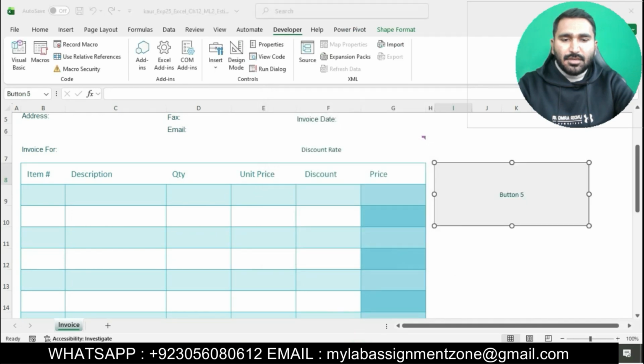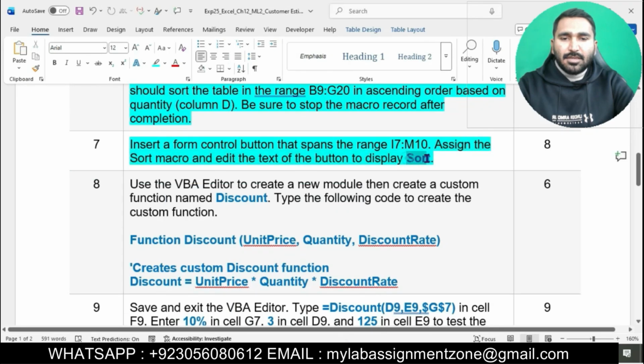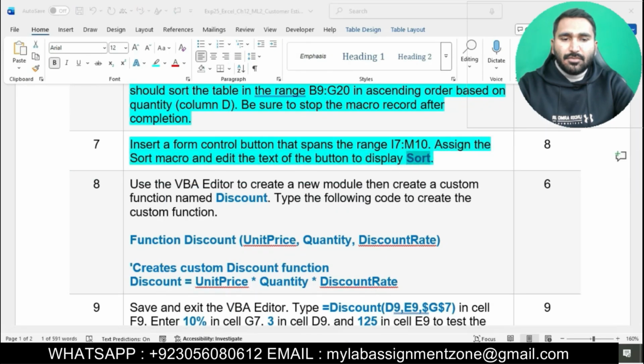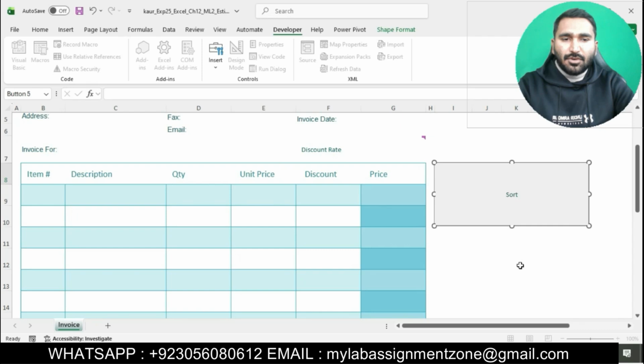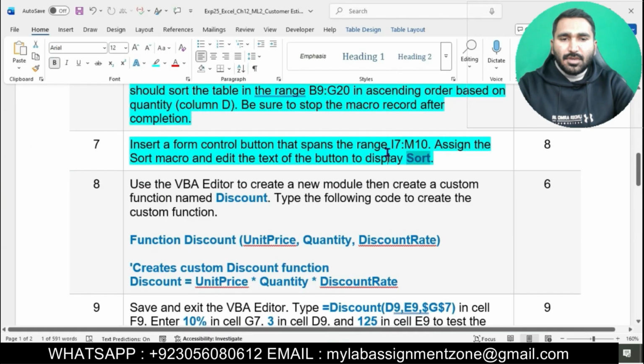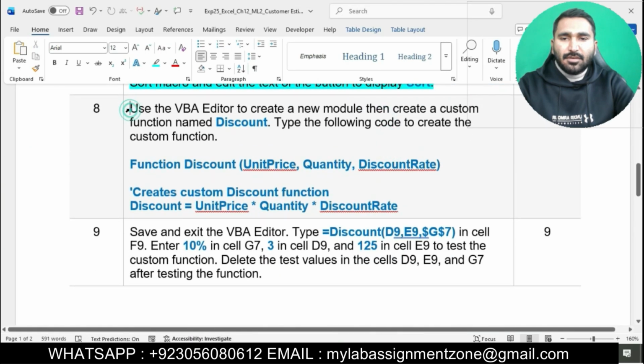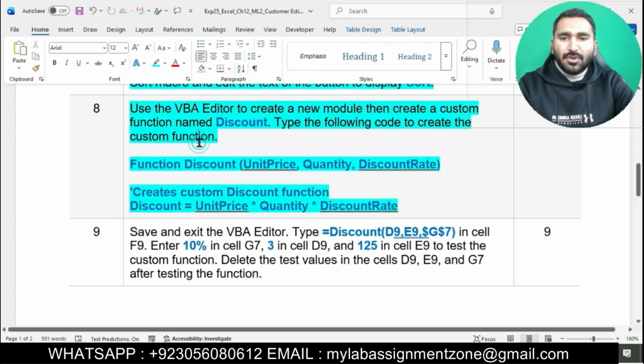You can see I have done question 7. The button is Sort. Okay, I have done question 7. Right now, moving on to question number 8.